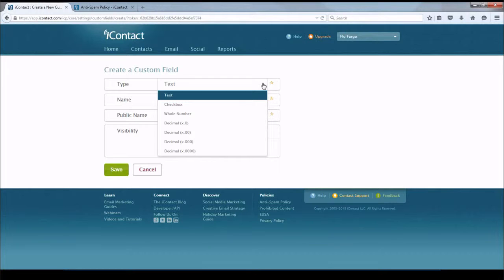Currently, there are several field type options: text, checkbox, whole number, and decimals up to 4 places. For our custom field, subscribers will enter their information as text, so we'll select text as our field type.